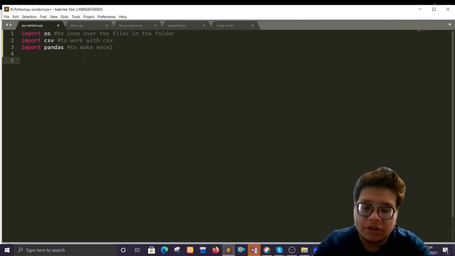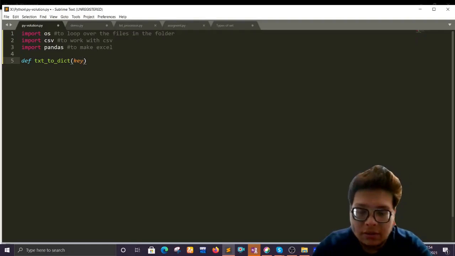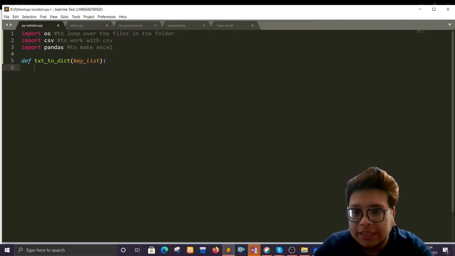Actually, our first function will be text to dict, right? And we will pass key list, and you don't have to worry about why I'm doing this, because we will definitely pass the key list later on. You guys know functions, you have worked with them, so no need to worry. I'm just defining how this will work. So this is a function, it will accept this key list which will contain the names of the columns. Okay, so once again for clarity I'm just writing it here.